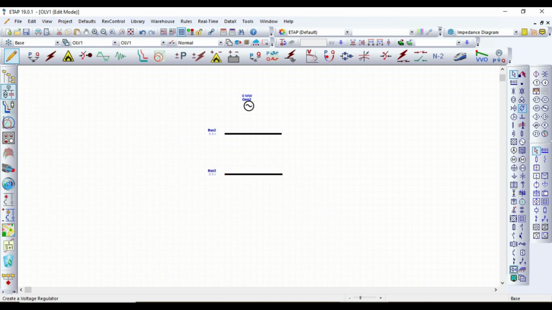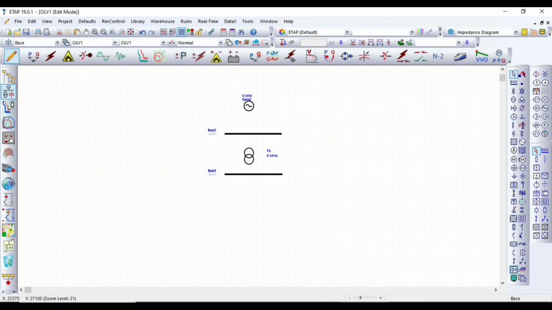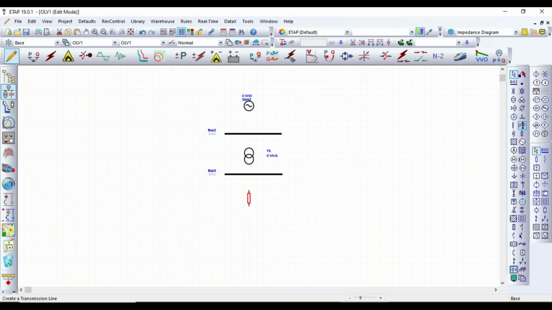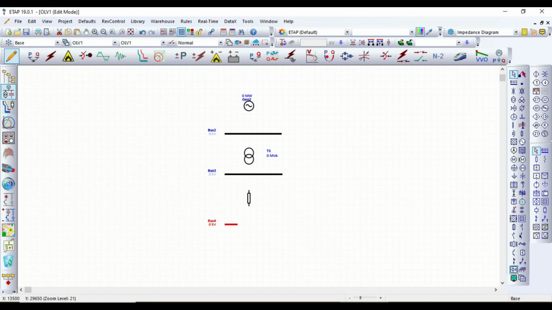From the library, we will select the 2 winding transformer and place it in the diagram, then adjust its size to 5. Next, for the transmission line, we will find the option in the library, place it in the diagram, right click, and again set its size to 5. Then we will add another bus, right click and increase the thickness to 5.